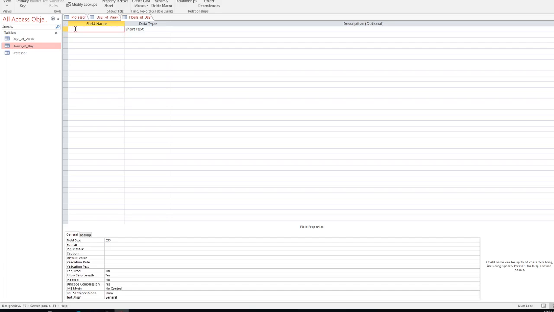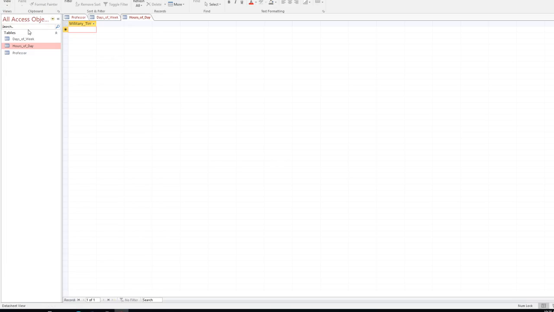All right, so this is going to be time. So we're going to call it military time. Now I'm going to go to the datasheet view of that. Yes, I do want to save that. Okay, and all those were short text.